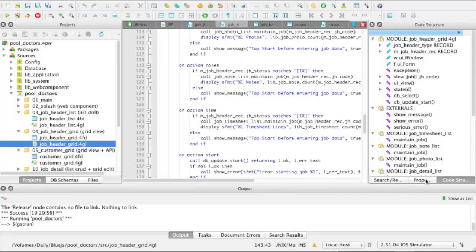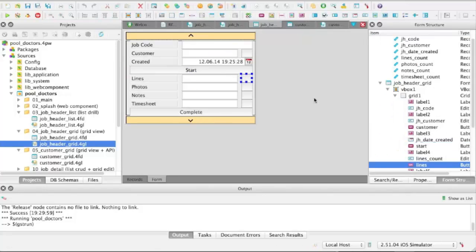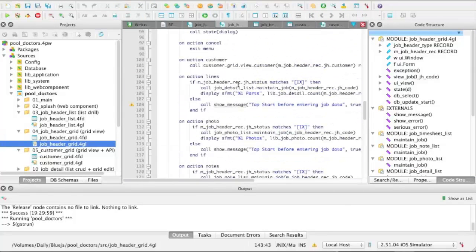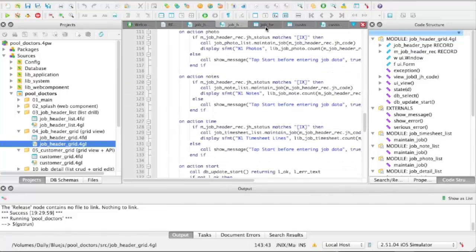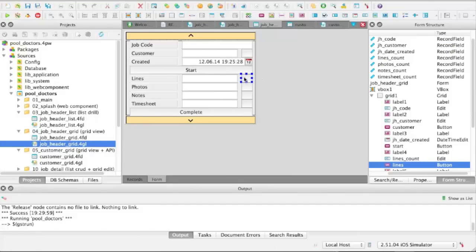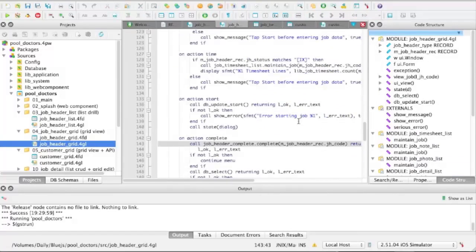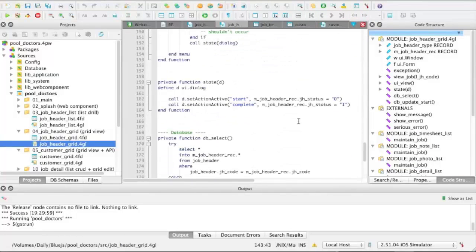And similarly for these buttons here, that button's named lines, so that's going to trigger the lines action and go off down this particular path. Okay, so that's the mapping between what's on the form, the action name on the buttons, and mapping back to the 4GL code that's going to be executed when that particular button is clicked.